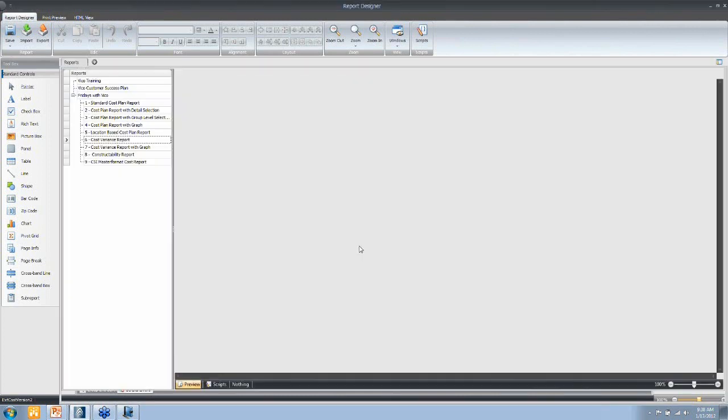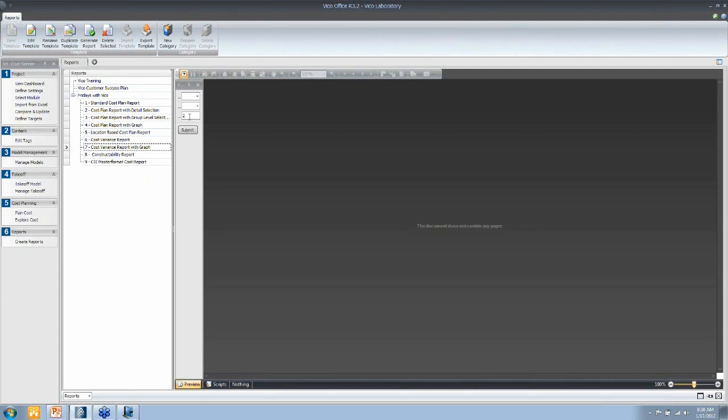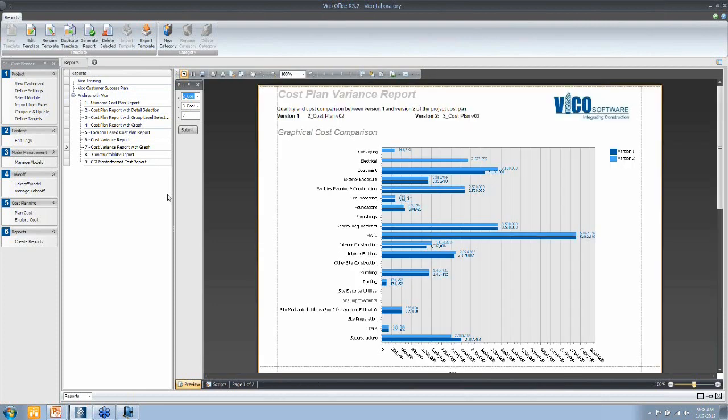I'm going to close this template, and of course, it's always nice to present the differences with a graph. So again, I've inserted a graph in this report. I'm going to again select the two versions and submit that so that it can be generated. And now we will see the exact same comparison, but we'll have an area in the top of the report that shows graphically the difference between version 1 and 2 and the impact on the cost.